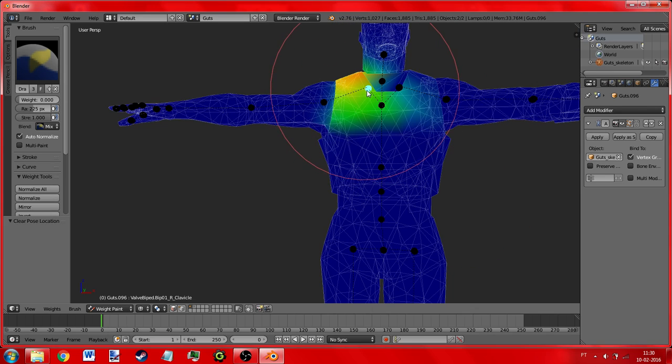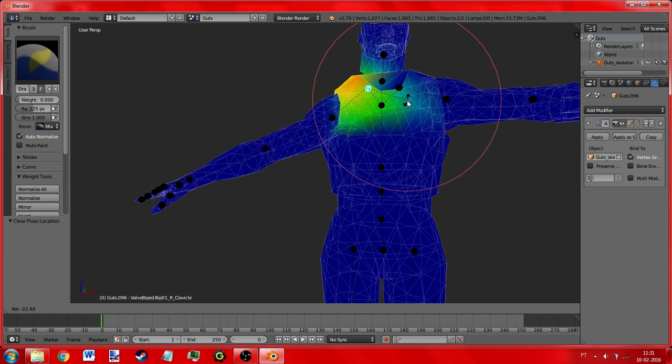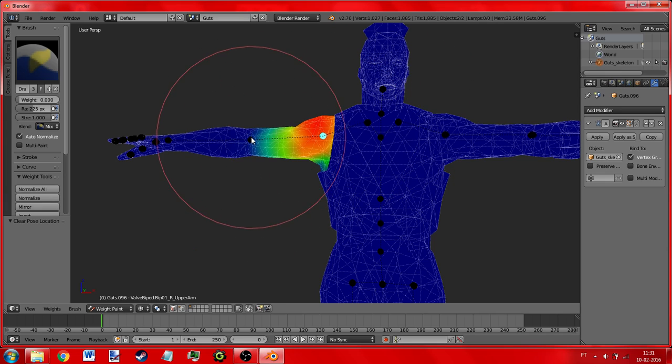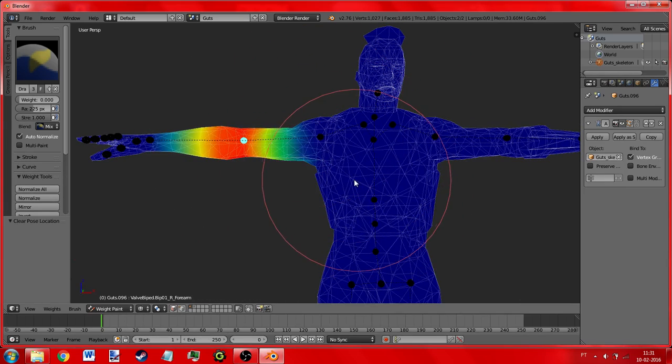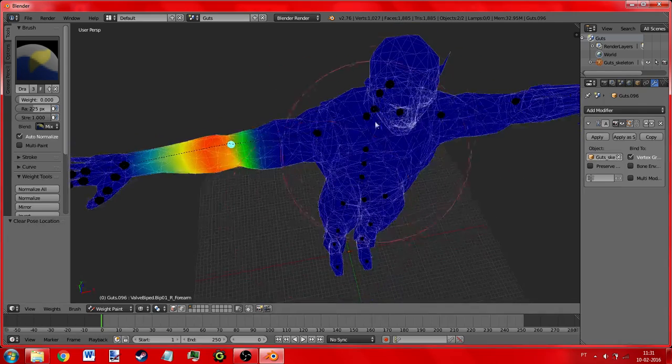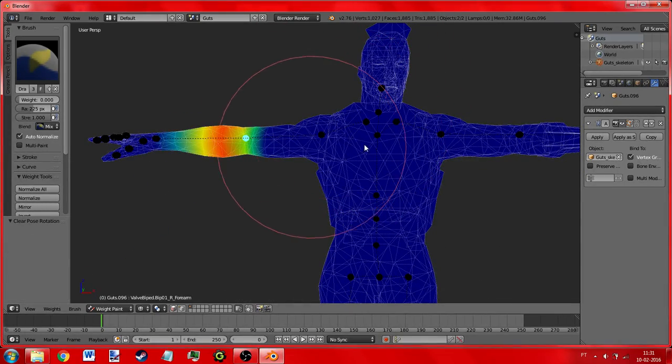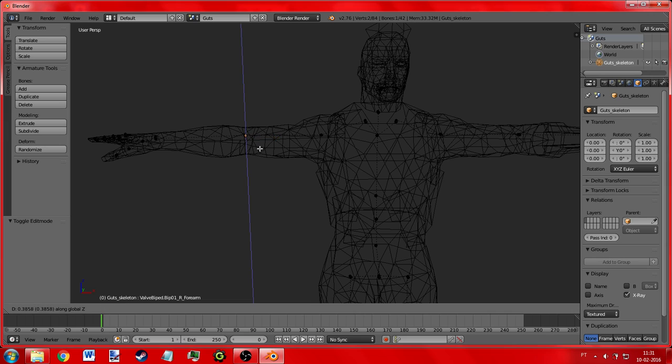Okay, this seems fine to me. This seems fine here. Next, this should not have weights there. This should be around here, because this is the shoulder, and it's going to be rotating downwards in this case. So let me, I'm going to edit this bone a bit. So I'm going to move it. Let's say maybe. No, it was fine how it was. Never mind.